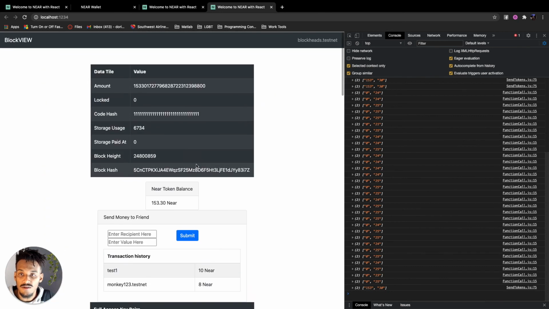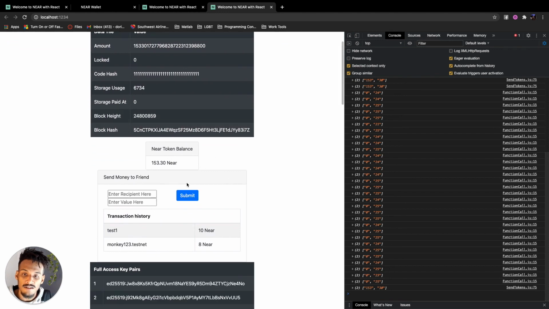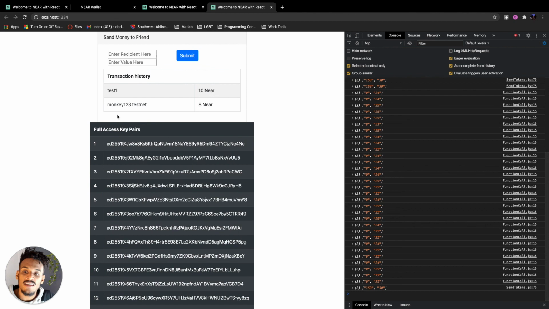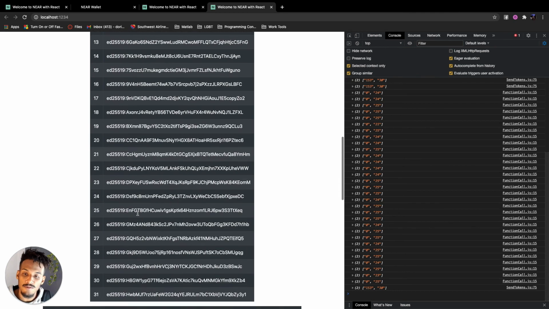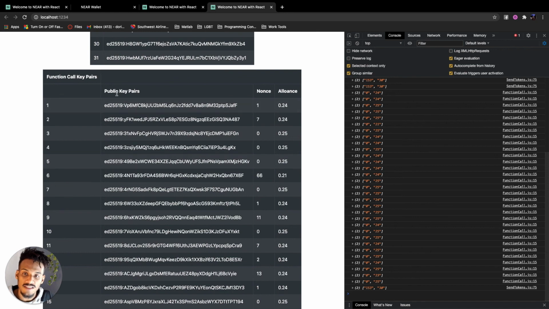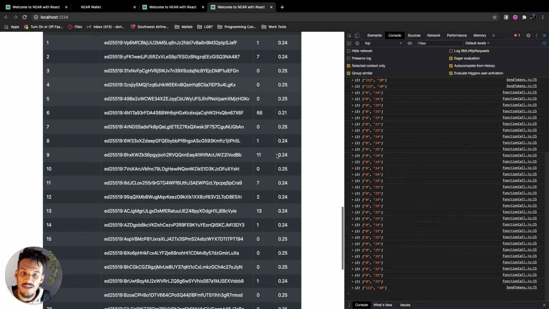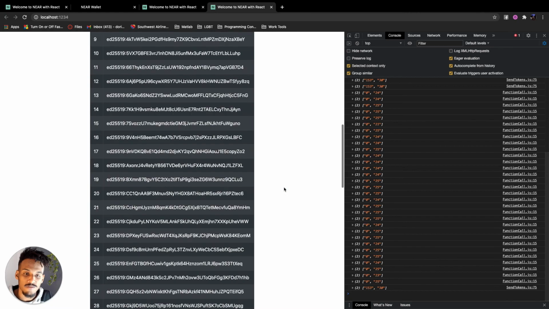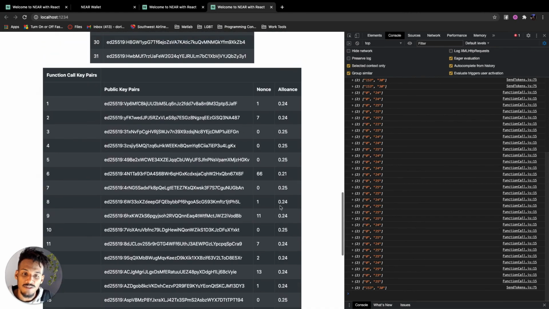Nice. So, there we have it. We have our data table, our metadata table, our feature to be able to send money to a friend, as well as record the balance, our total function key pairs table, and our function call key pairs table, as well as that displays our public keys, our nonces, and our allowances. And you can see that our allowances are formatted correctly into something nice and readable.